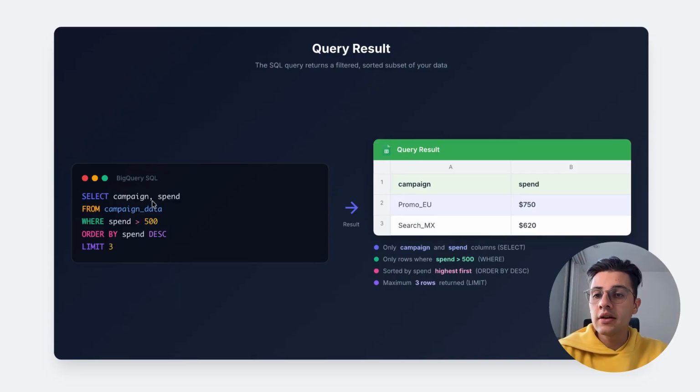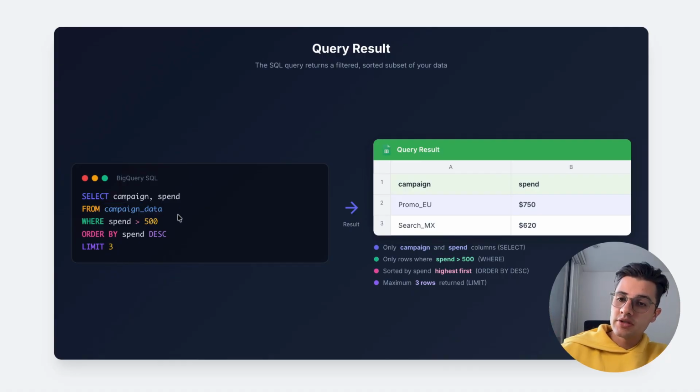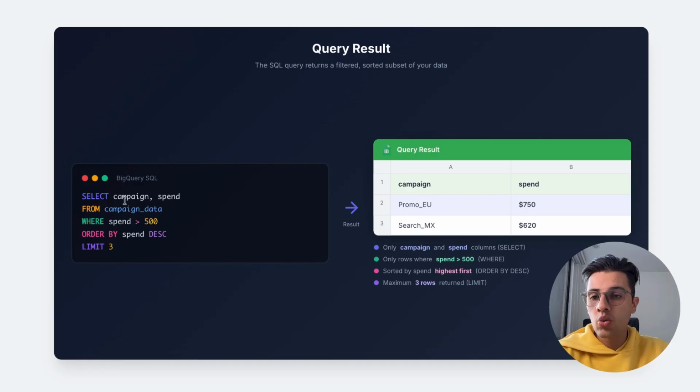Select campaign, comma, spend. These are the columns we are going to display in our query. In this case, you can see them here: campaign and spend. Those are the only two columns that we are showing. From campaign data, remember that we named the previous table campaign data. So we are bringing the columns campaign and spend from the table campaign data, where spend above 500. So we are filtering out any row that doesn't have a spend above 500.